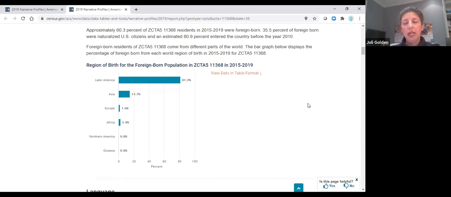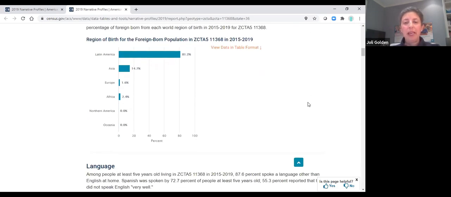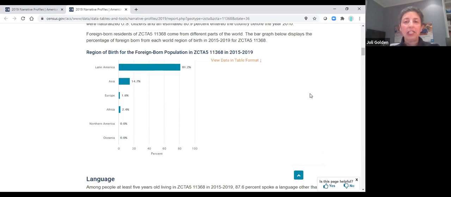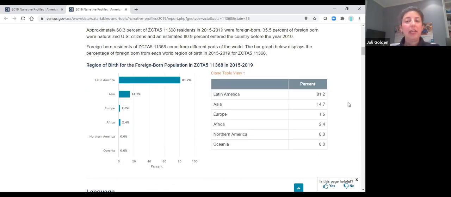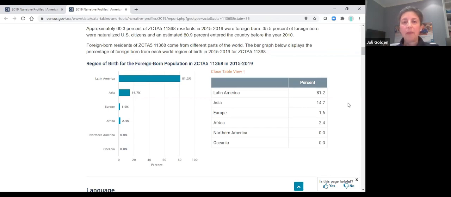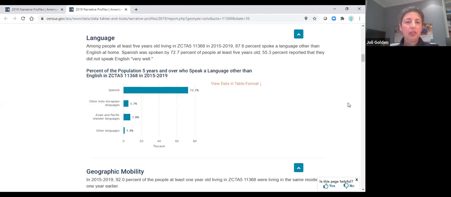If you scroll, for those of you who may be applying for grants, these tables are really nice because you can also view the data in table format, and you could take a snapshot of any of these tables and just drop it right into a grant application. So that's a really nice use of this data.